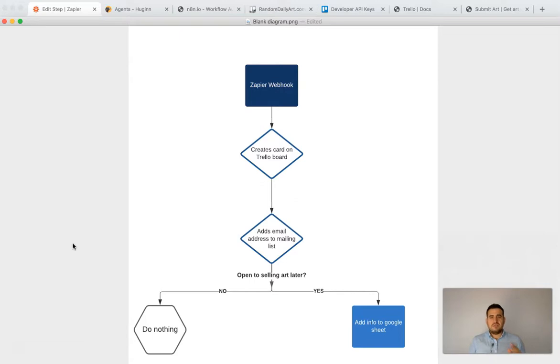So there is a webhook on Zapier, which is a paid-for feature. You have to have a paid account to do this. The webhook is just basically sitting there waiting for data to be passed to it. Okay. Once this webhook gets the data, it creates a card on Trello. So on a Trello board, if you don't know what that is, you'll see what it is in a minute here. It takes that information out of the data that was passed to the webhook.